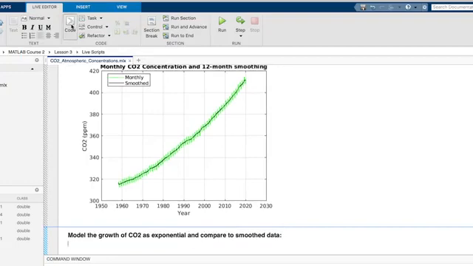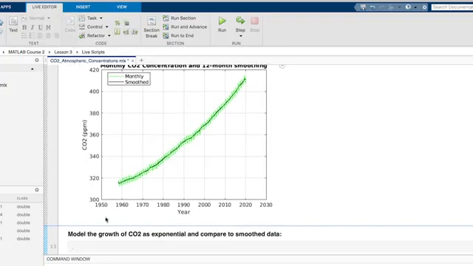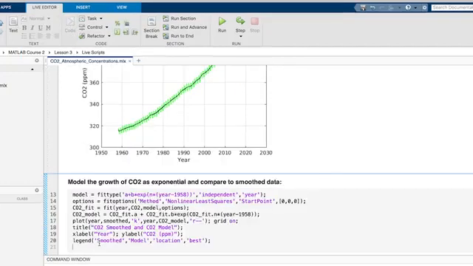And enter the code. So here's the code. The first 3 lines use functions from the curve fitting toolbox.